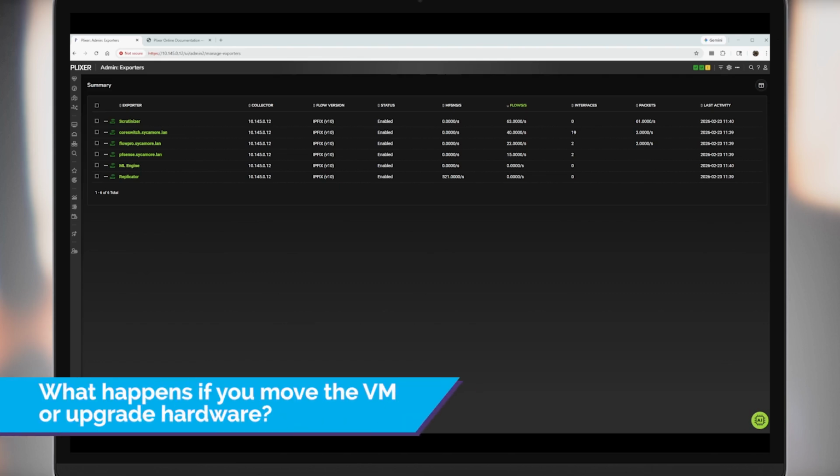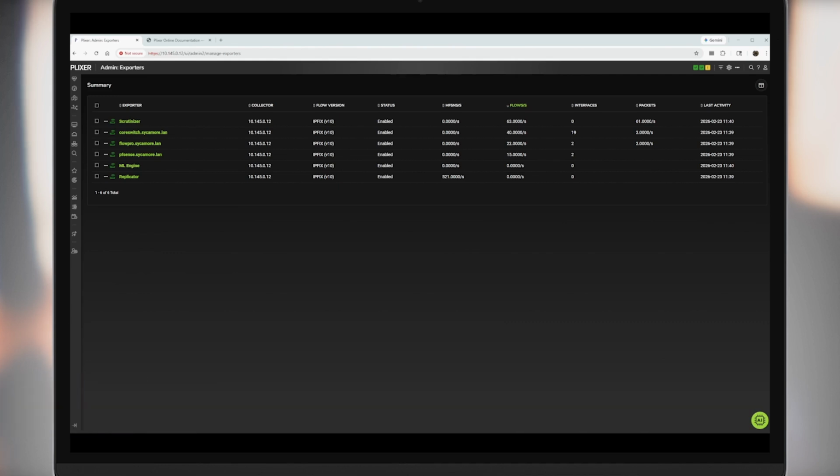What happens if you move the VM or upgrade hardware? When you do that, your machine ID will likely change. Therefore, you will need a new license key tied to the new machine ID. Please contact support in that case.